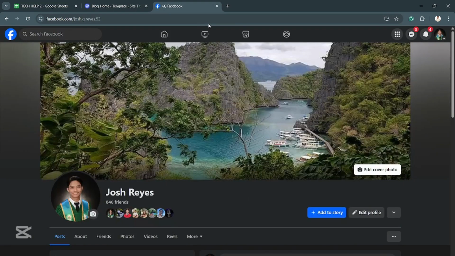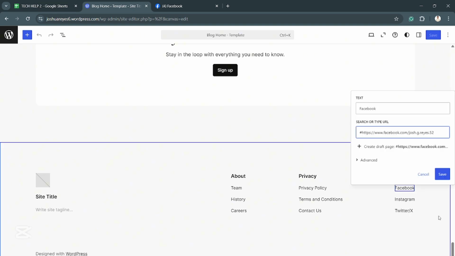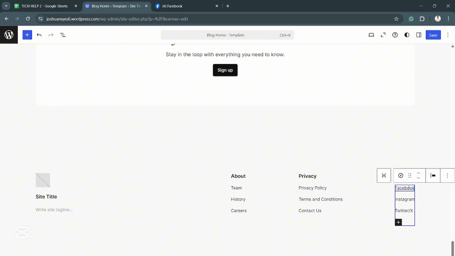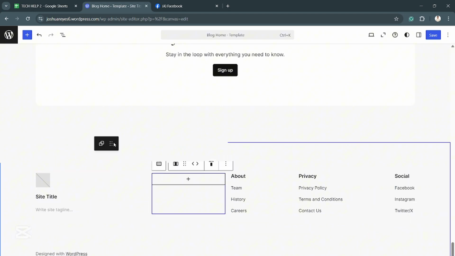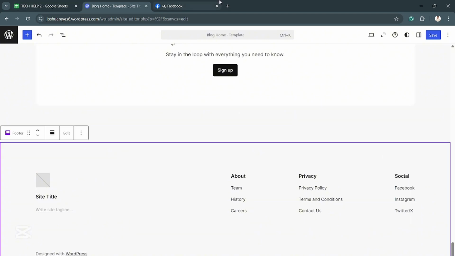So let's go to Facebook. Just copy your URL and then paste that here. And then click on save. Once that's saved, automatically your URL link should be right here. Now, once your site is published, every time you click on Facebook, it will automatically direct to the Facebook URL or to the Facebook account that you attached a URL code to.